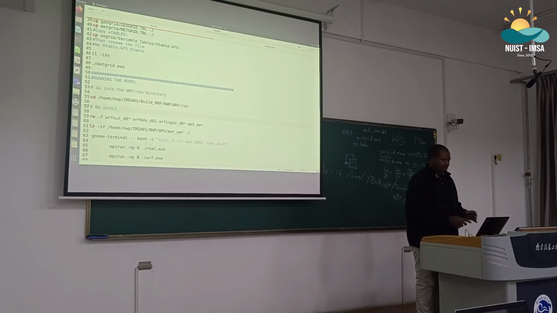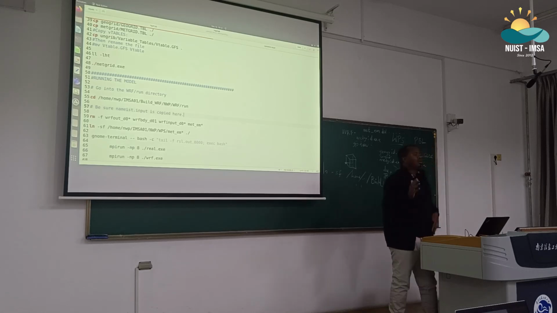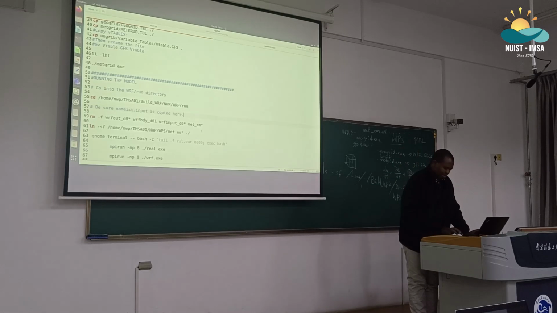Then we checked by copying. We copied the namelist here. It's something you do once. So once you have copied it, you don't need to always do it. But be sure namelist.input is copied here. Just be sure. Confirm that it's copied here. If you're not sure, just copy namelist.input from wherever it is, under user and so on, and copy it here.